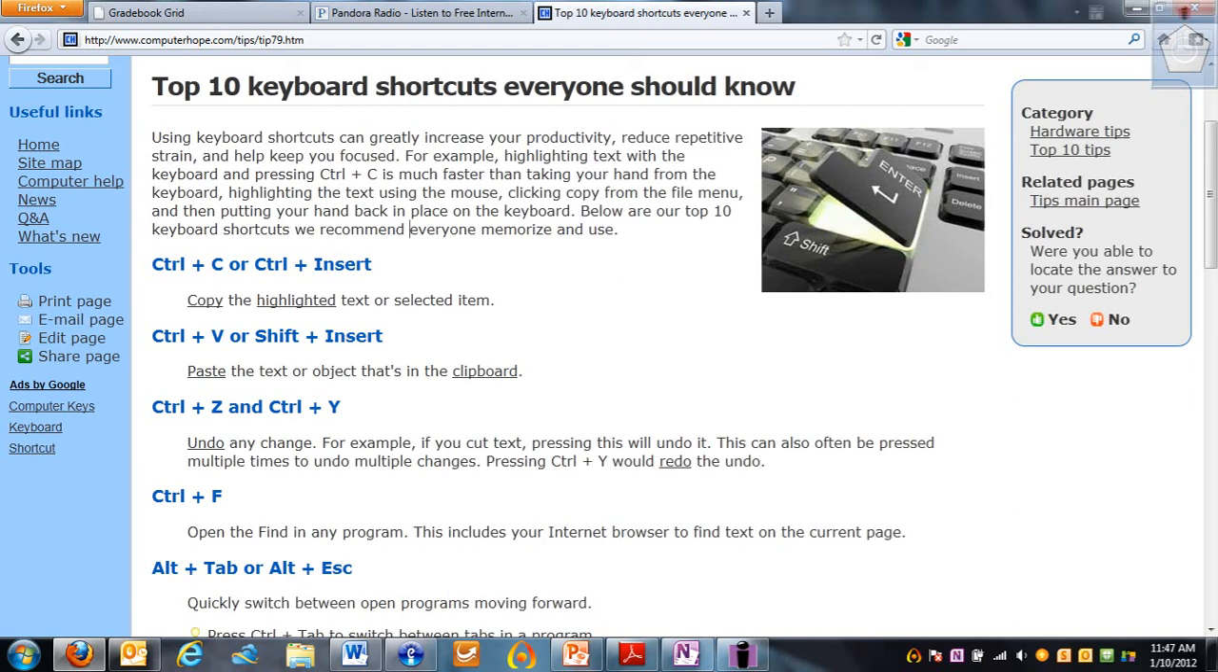Hi, this is your techie tip for this week: the top 10 keyboard shortcuts everyone should know.